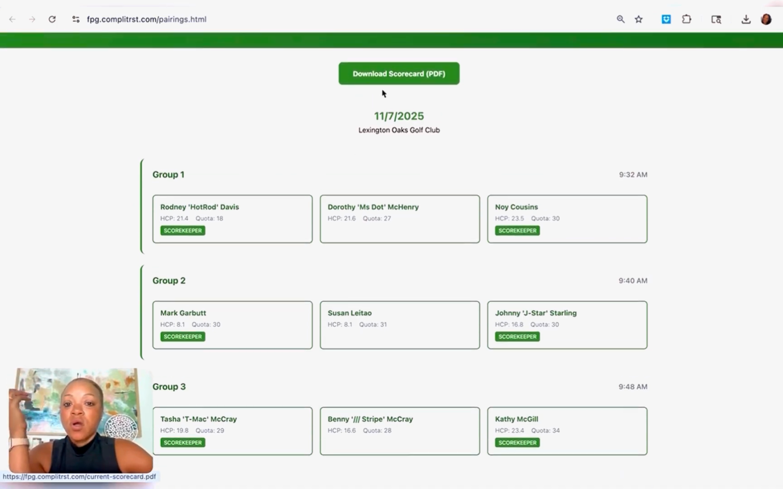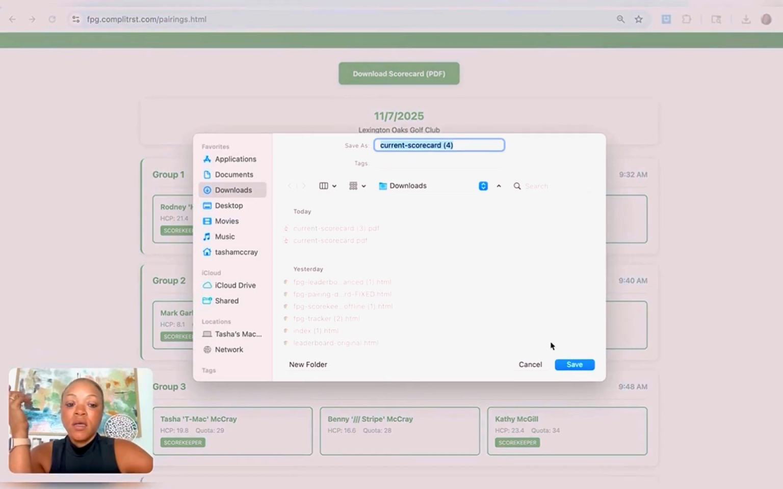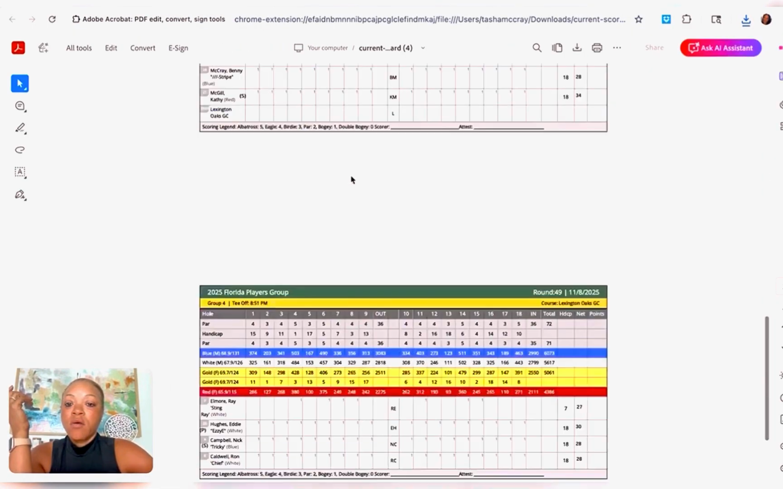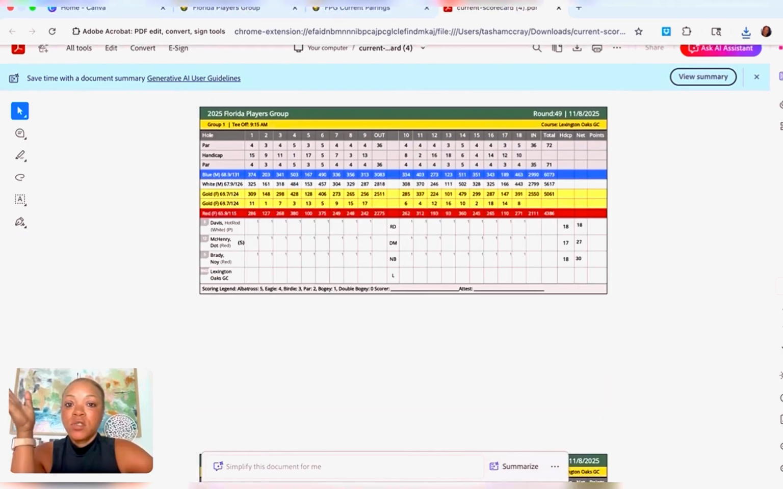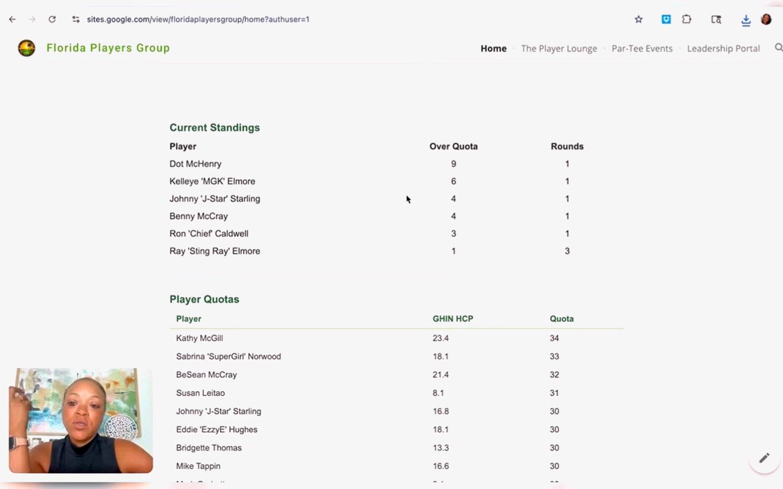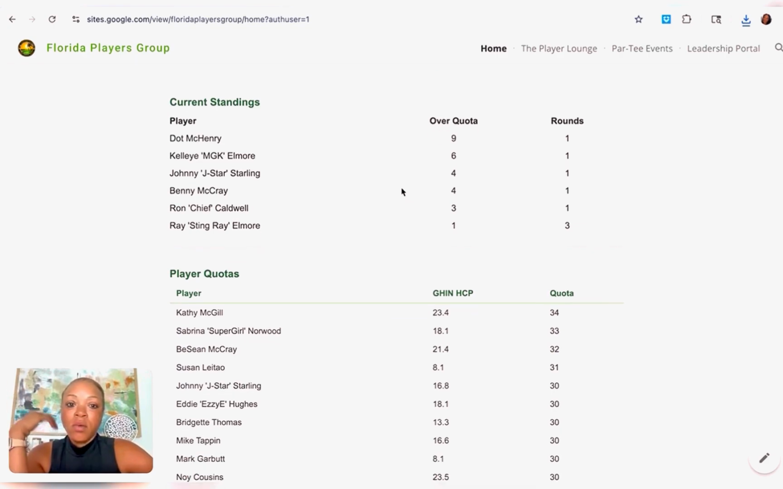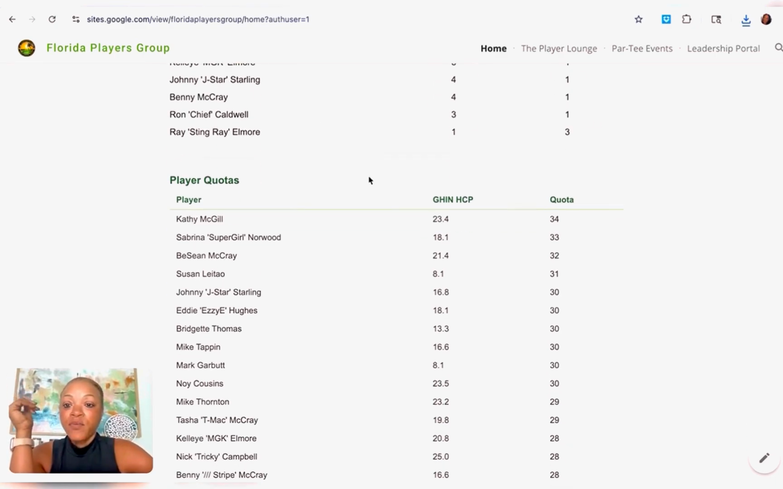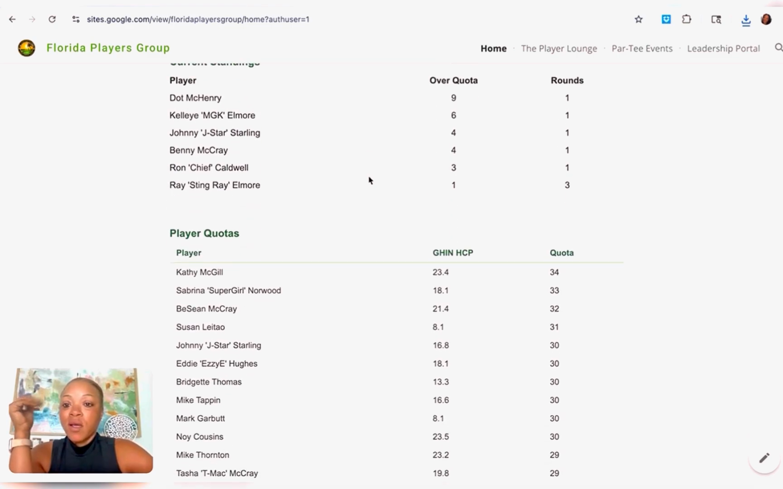And then the scorecard, they can download the scorecard here, and I'll just go ahead and open it up so y'all can see. So here's the scorecard right here, if people want to just take a view of the scorecard before. All right, and then we do current standing. Obviously we play the quota game, so it shows how many rounds you've played and who's over quota. It just gives you an idea of what's really going on and where you stand.